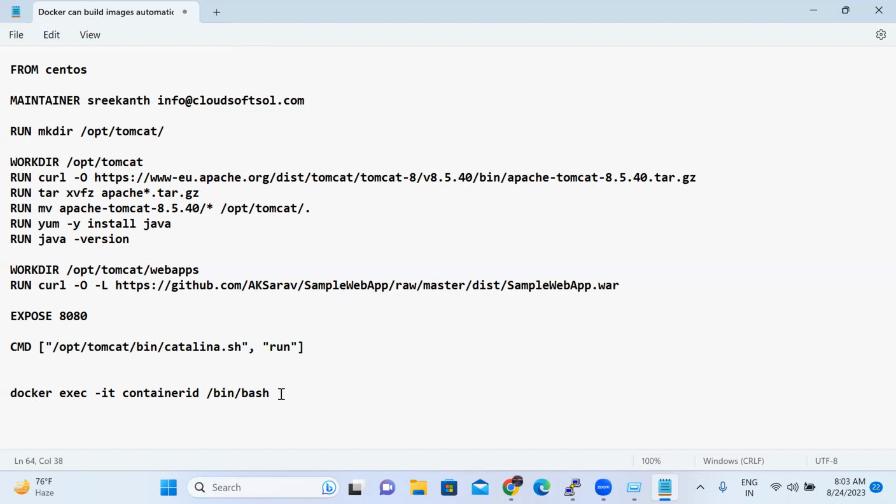So COPY can be done from a local directory. In my local Linux directory, I have my files, then I'll use COPY. If it is from a remote URL, from there I want to copy, then I need to use ADD. So that is the difference between COPY and ADD. It's recommended to use COPY itself compared to ADD. Then we have one more, ENTRYPOINT.